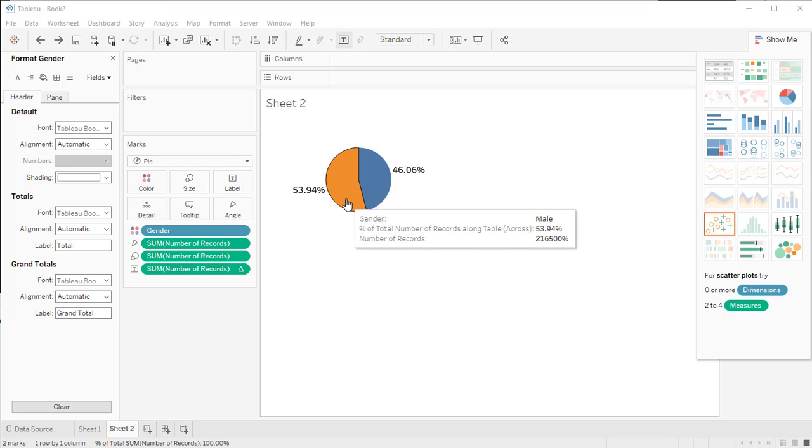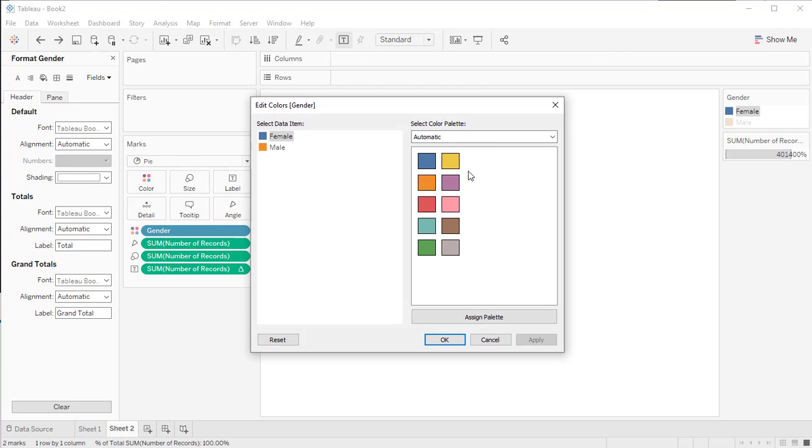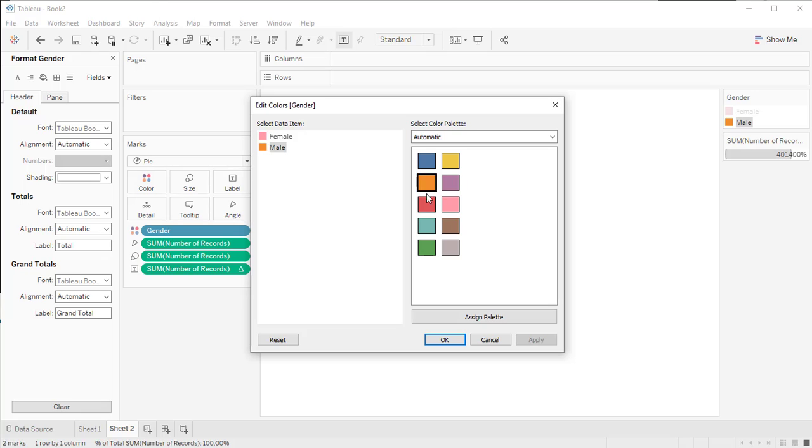Okay, let's change the part of pie chart that related to male and female. Let me click on show me to minimize it. Okay, now I click on female, sorry, I change it to pink. Okay, for the male part, again, I click and change it to blue.